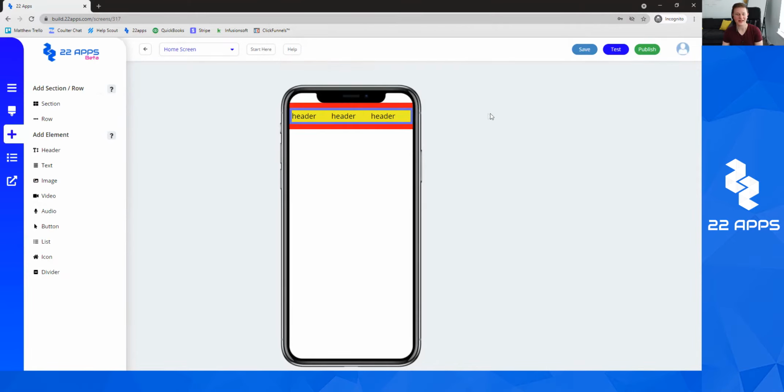So how the builder works is, as you build out your app, you have a bunch of different elements over on the left-hand side, including header, text, image, video, audio, button, list, icon, and divider. And each of these can be put into a row or a section. So you put a row into a section, and then you put the element into the row or the column of your choosing, simply by dragging it on and dropping it in.